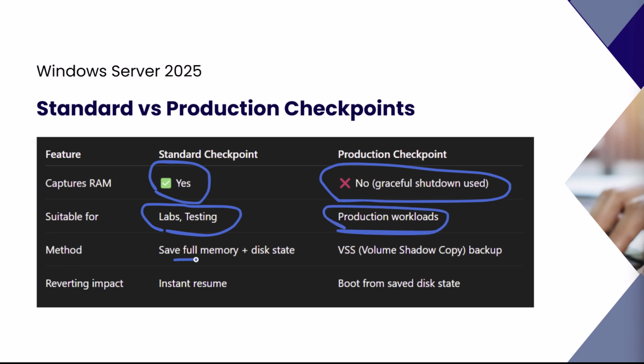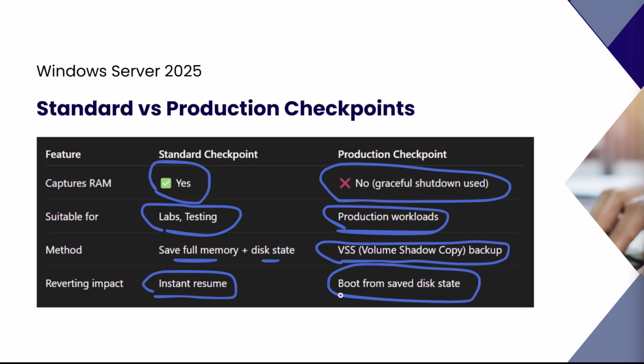The standard method saves the full memory plus disk state. The production checkpoint uses VSS, that is volume shadow copy, the same technology that you use for backup of virtual machines. When reverting, the standard checkpoint gives you an instant resume. It will be like you just return to the same OS state where you kept, for example, SQL Manager open with 5 SQL scripts open. With the production checkpoint, you get a similar state, but booted from the saved disk state. So it will be like a new boot. This is what you feel with the production checkpoint.